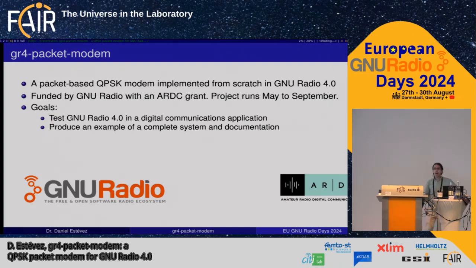This is a project funded by GNU Radio using money from an ARDC grant, as you saw. And the project has been running from May to September, so it's almost finished, but there's still time to do more stuff in September. There were two main goals for this project.